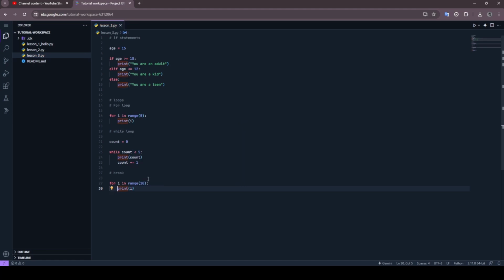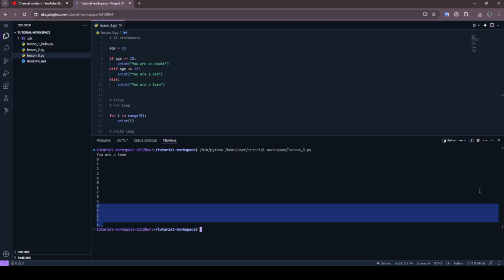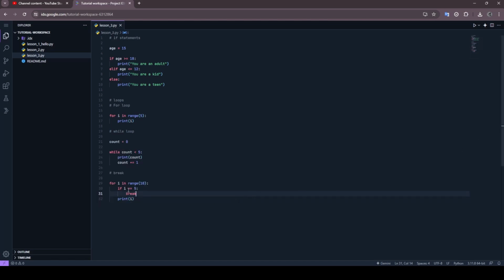If i, I do want to print i, but hold on. If i is equal to 5, and you'll see the double equal sign, that means is it equal to. Now, if I were to run it like it is now, that won't work. I want to indent and break there. Now, what's going to happen is if i gets to the value of 5, it is going to break, and that's what we see in the last section there.